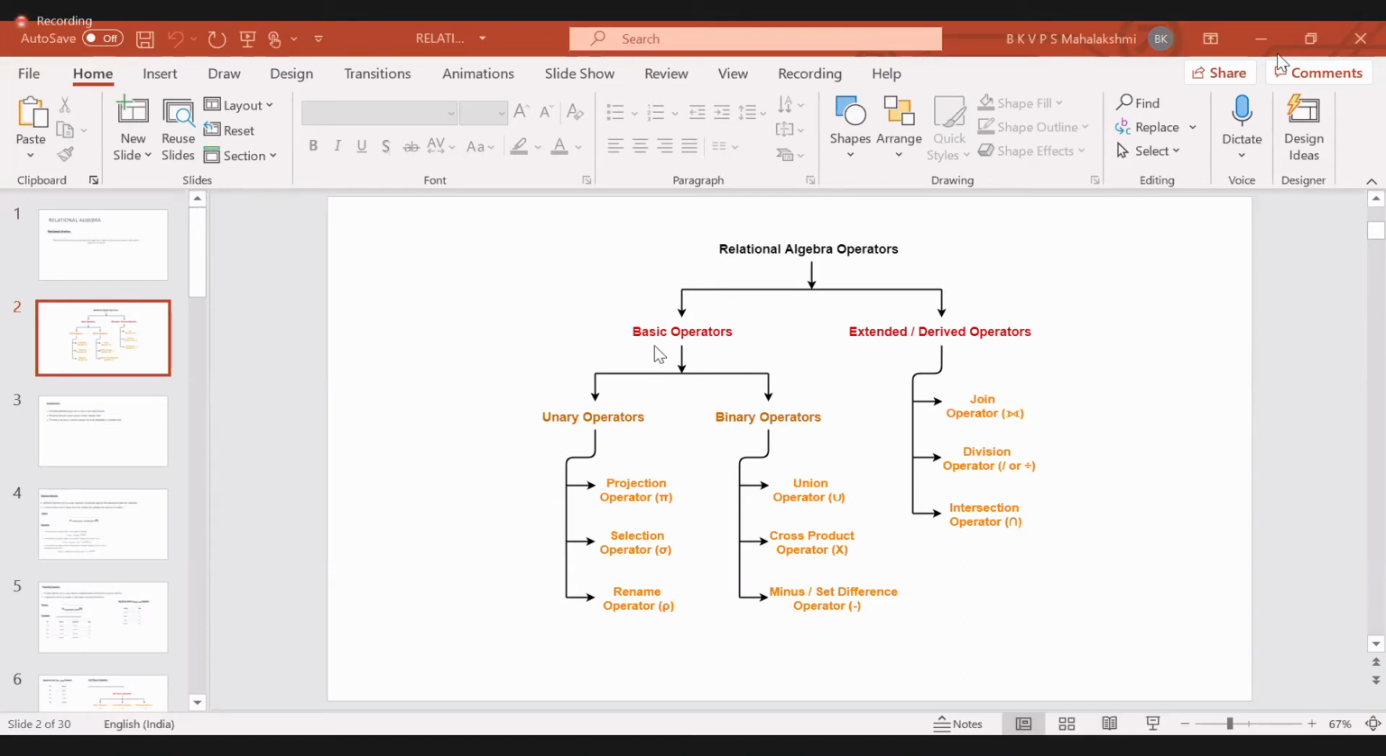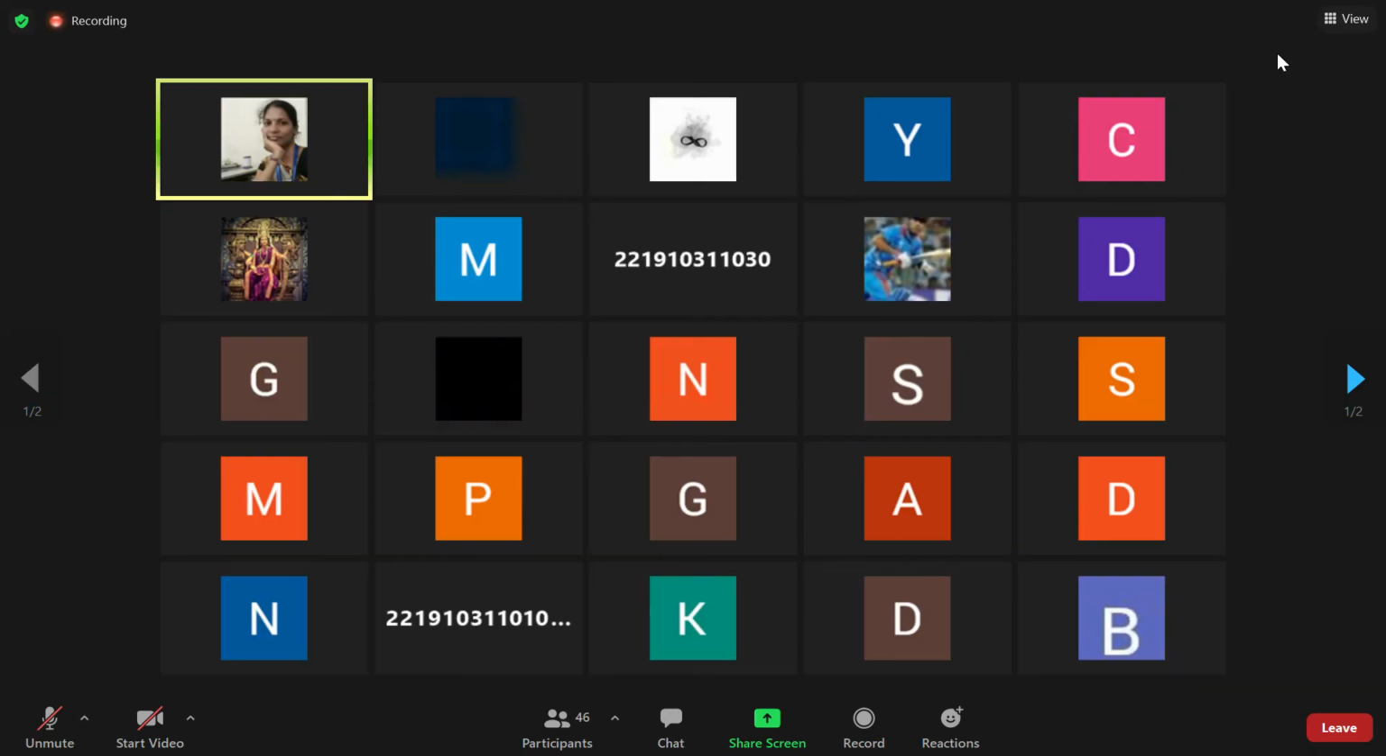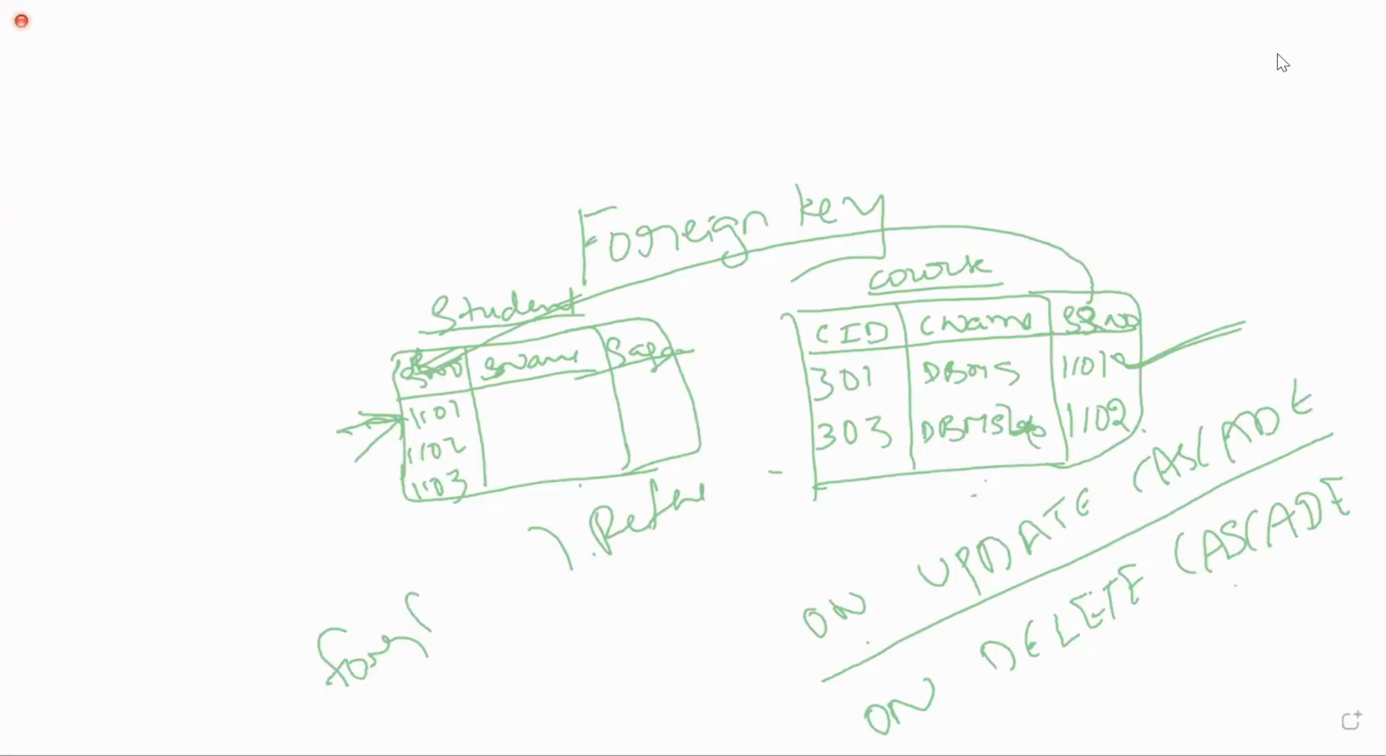See, in the relational algebra, I told you about the set operators and all. We have covered union, intersect, and difference, that means minus. I'll tell you about the cross product now, and what result we will get.